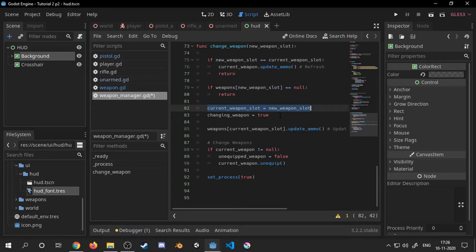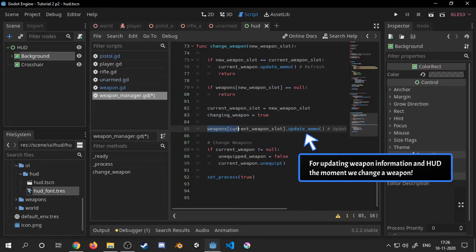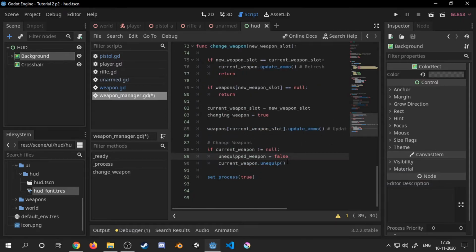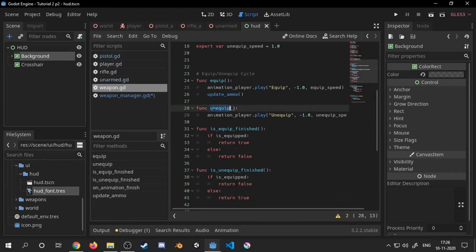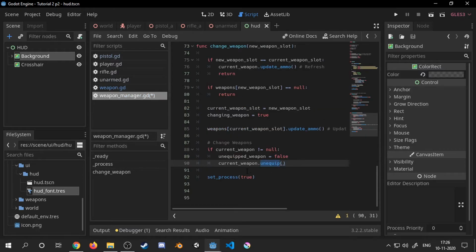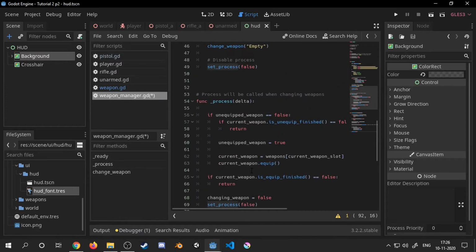So first of all we update the current weapon slot with the new one. Then set changing weapon to true. Then we call update ammo function of the new weapon. Now we set unequip weapon to false and call the current weapon's unequip function. And if we look at the function, it plays the unequip animation. And finally set process to true. So now let's head over to the process function.